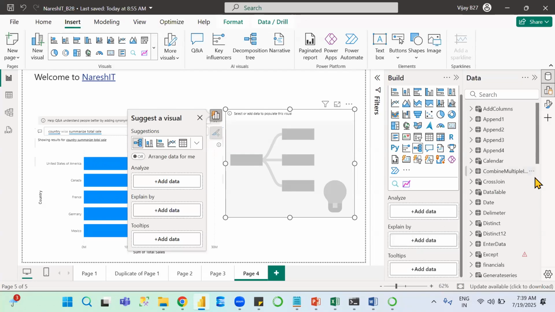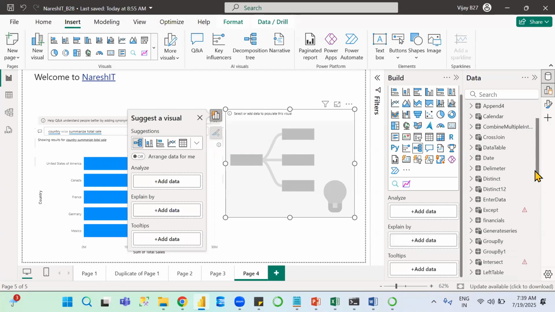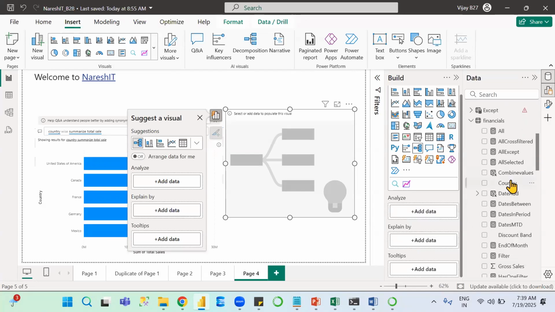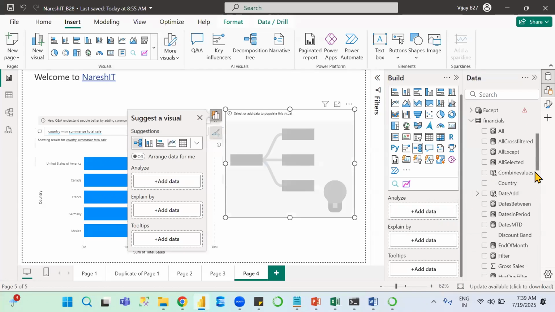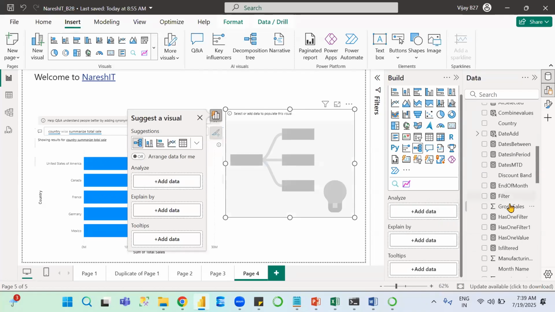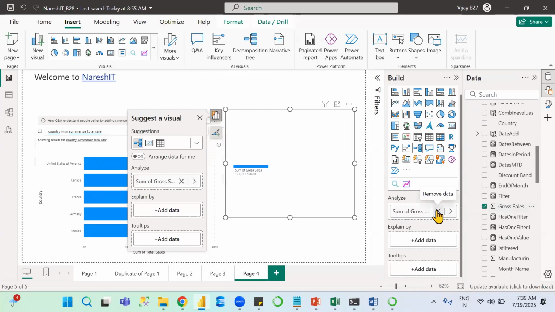See here, in analyze. Suppose, for example, country in analyze. See here, what I am seeing here is total gross sales. In explained by, character or date related columns you can place. You can place more than one column as per your need.